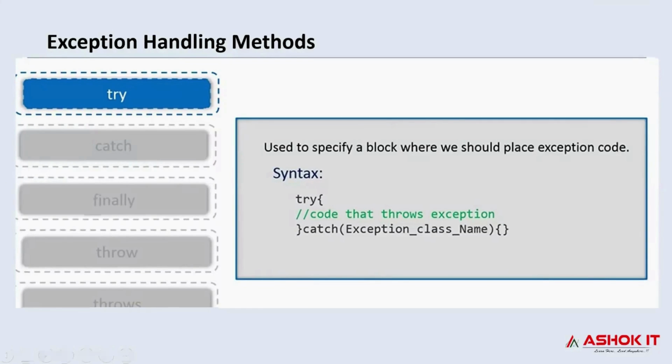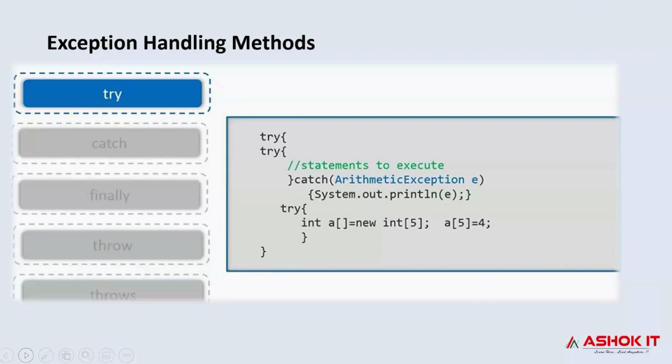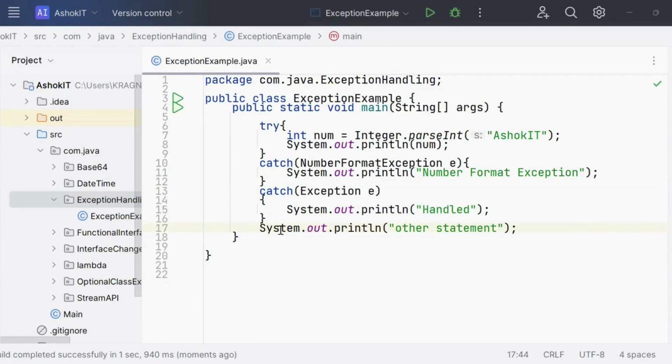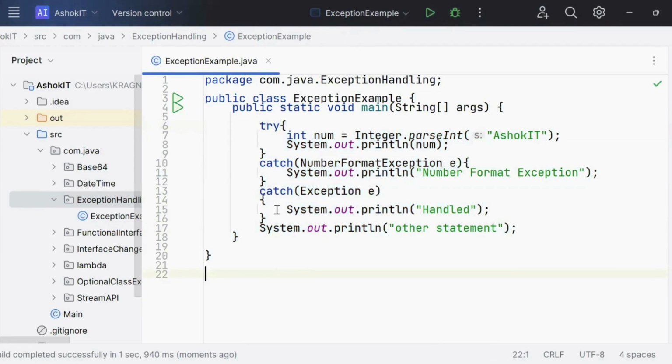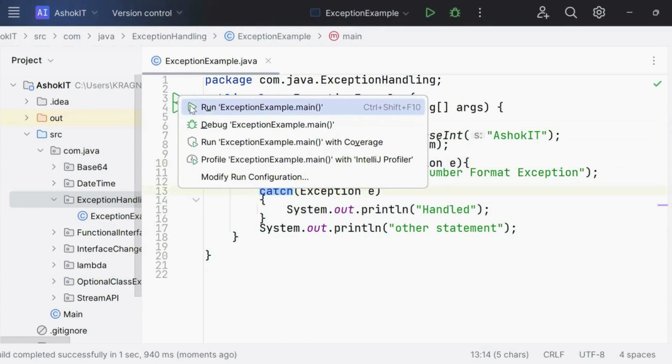And next is nested try. A nested try block is nothing but a try within a try block. For example, you can see here I have declared one try and inside that I have created one more try-catch and then there is one more try as well. I have modified this code here, the same code. So here we have one try block and two different catch blocks. Let's execute and see.